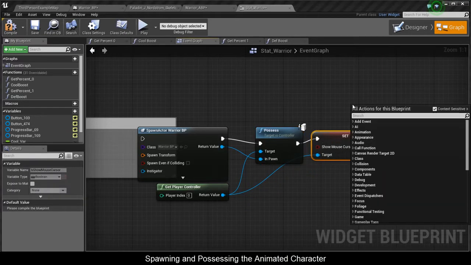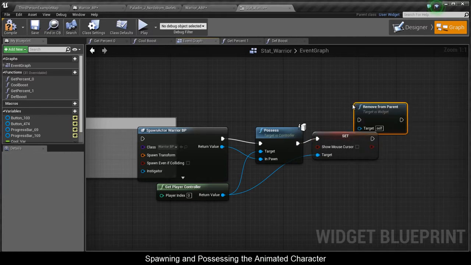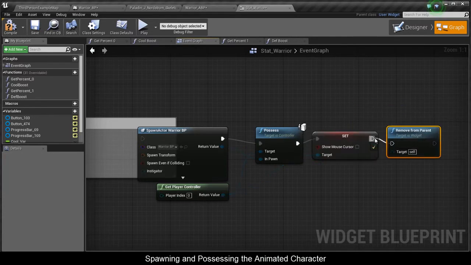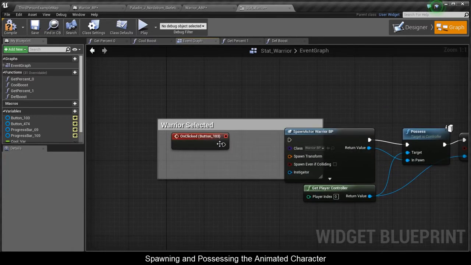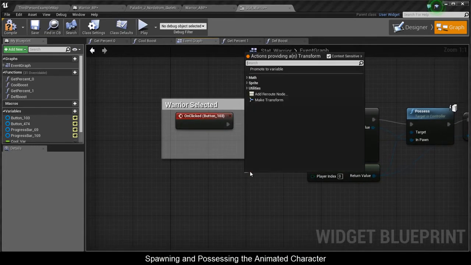Another thing is type remove, and you'll see remove from parent. This is to hide the widget that allows you to select the warrior and show his stats. Connect the button's function here, and spawn transform.